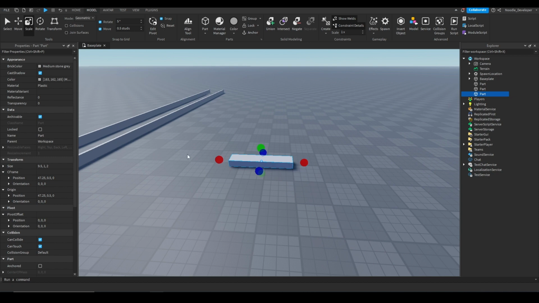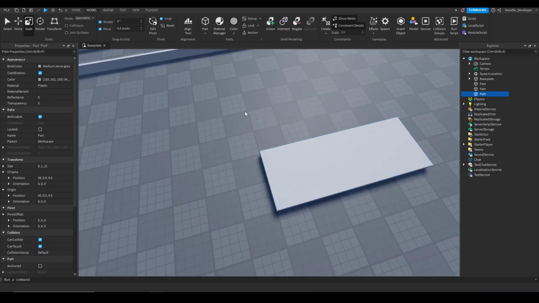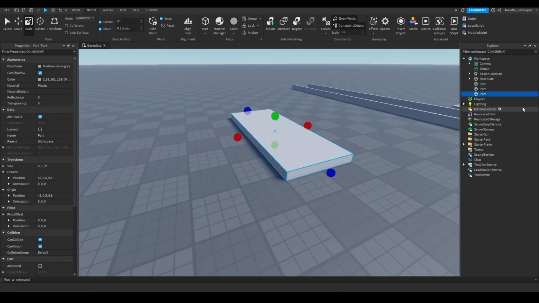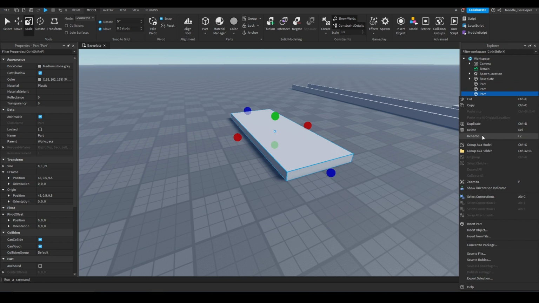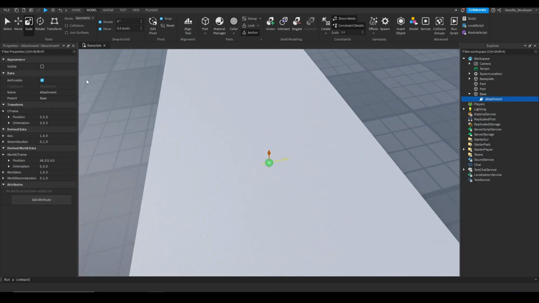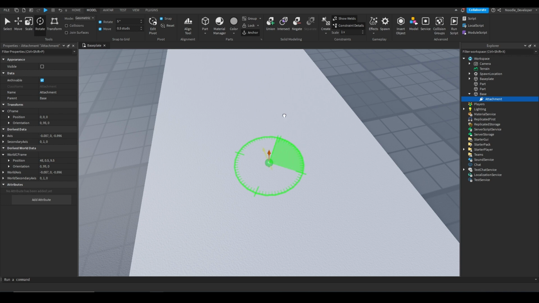This will be our train. So I'm not gonna go fancy with it. We have our train right here. I'll rename it to base. Now we want to add an attachment, and this attachment will be in the center right here. And you see the little arrow? That's just it pointing. So we want to turn it to right here.